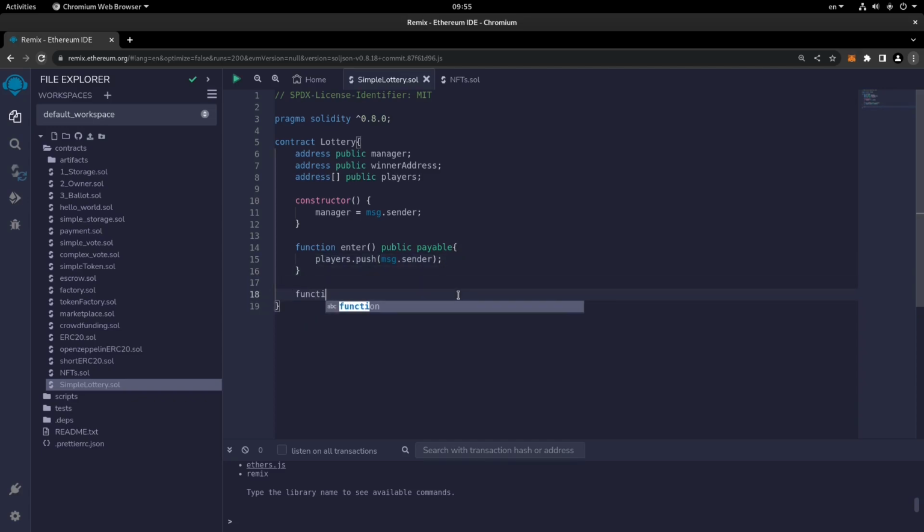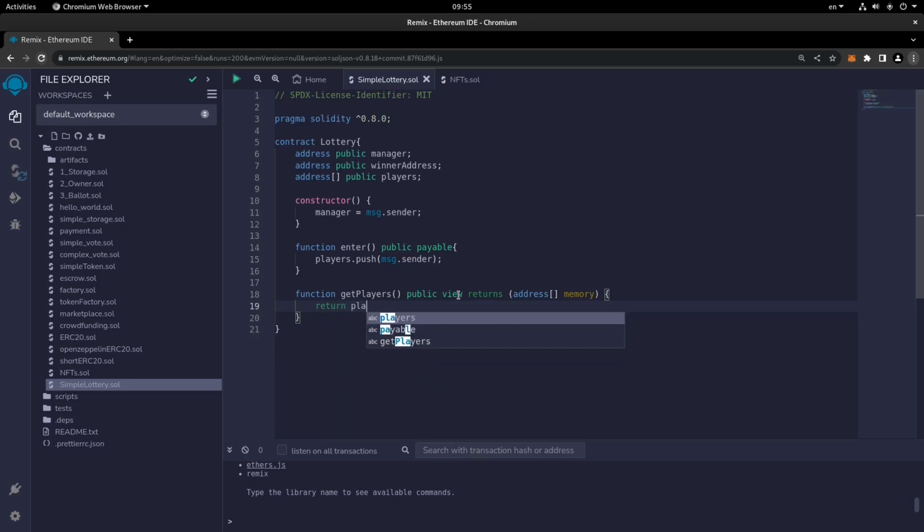And the function of getting the players, function getPlayers public view returns, and it will return the addresses that we have. So the array of addresses, and get it from the memory. Then we'll open up the brackets, and in here we'll return the players, there we go.